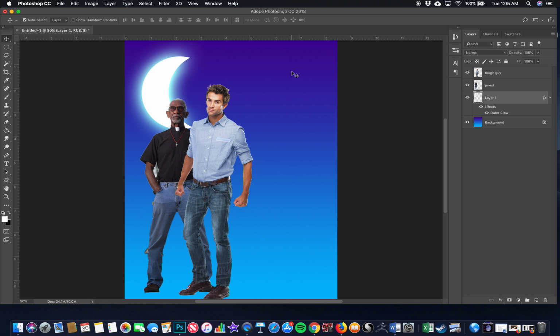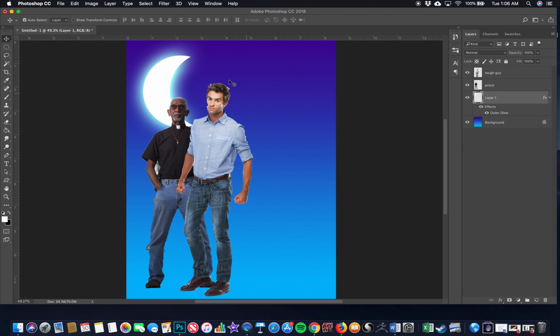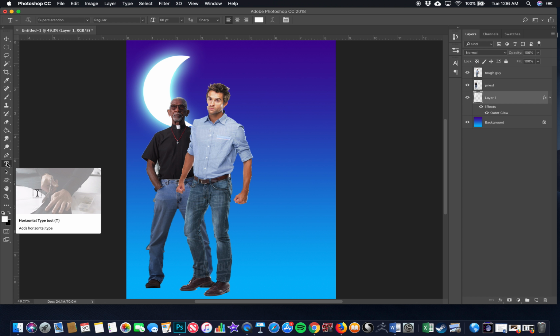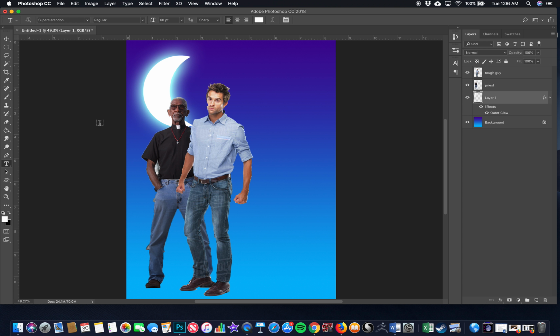Okay, so now we're going to put the title. Now the way we do that is very simple. Two words. All you do is take the text tool and click once. I'm going to type in moon. I could easily have hit the check mark, but that's how you get out of that. And then I'm going to click again, and I'm going to type in men, moon men.